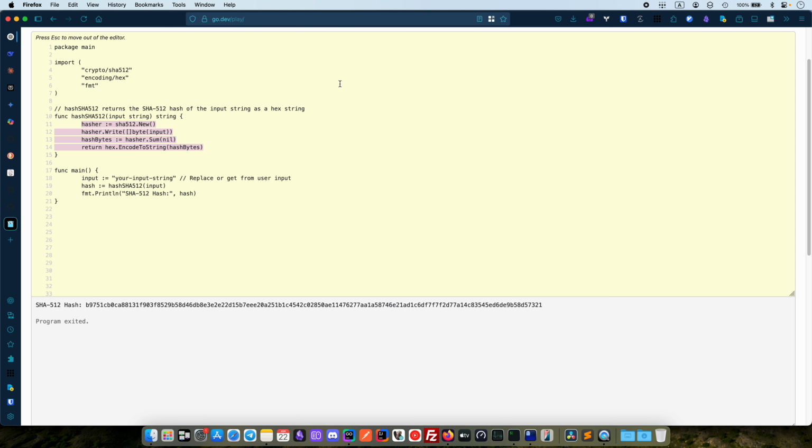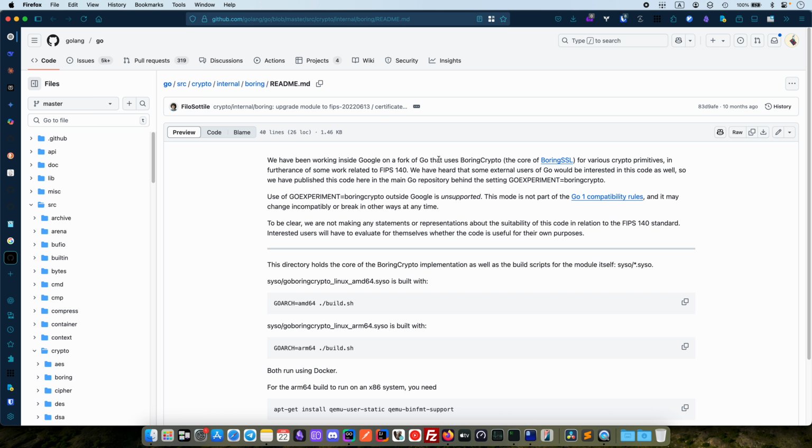Boring readme, okay. On a fork of that, use boring crypto, the core of BoringSSL. This is a real rabbit hole for various crypto primitives. In furtherance of some work related to FIPS 140, we have heard that some external users of Go would be interested in this code as well. So we have published this code here in the main Go repository behind the setting GOEXPERIMENT=boringcrypto.